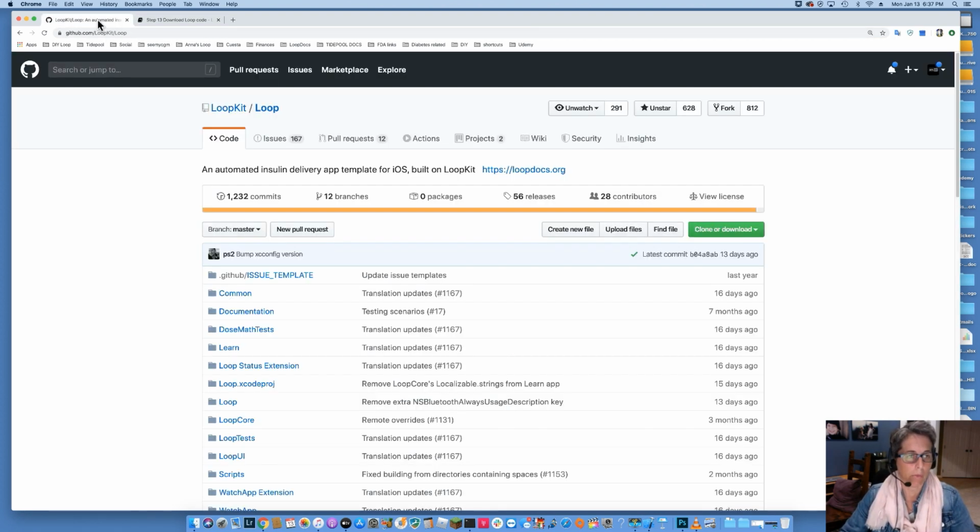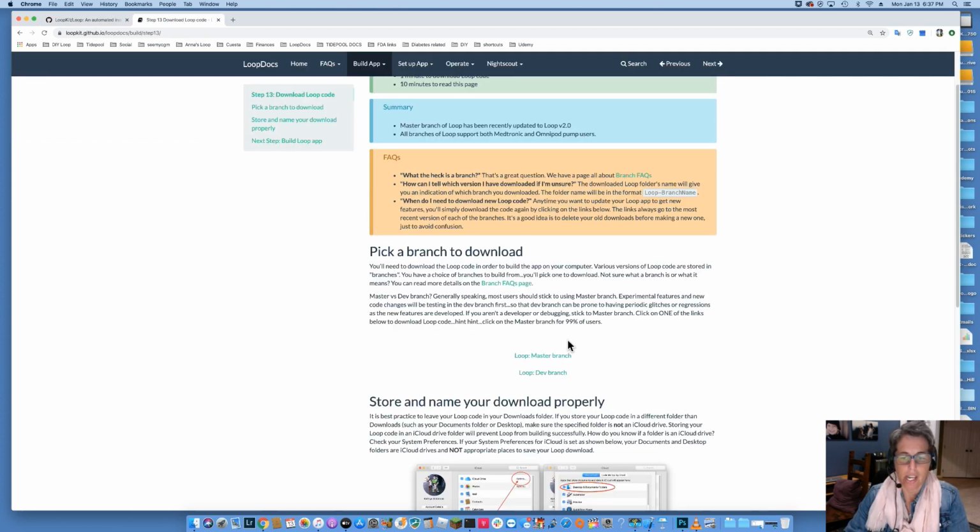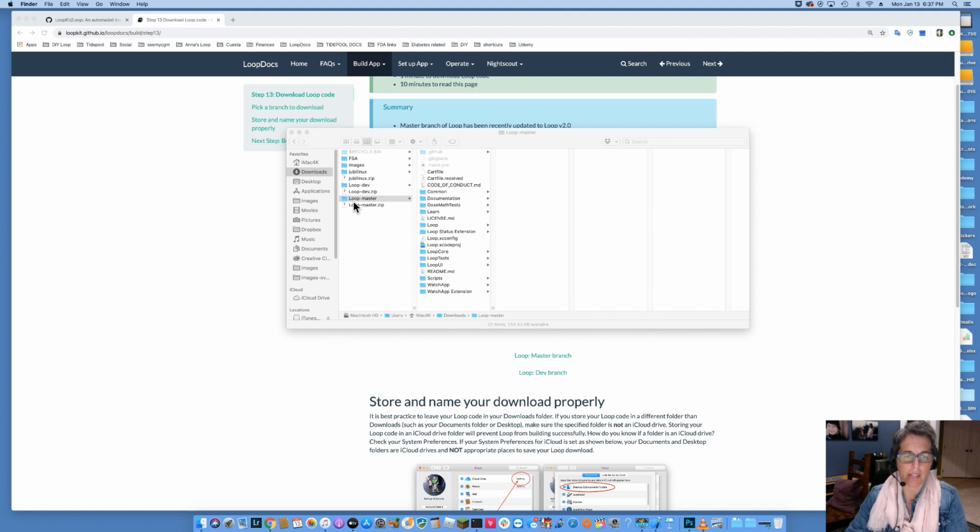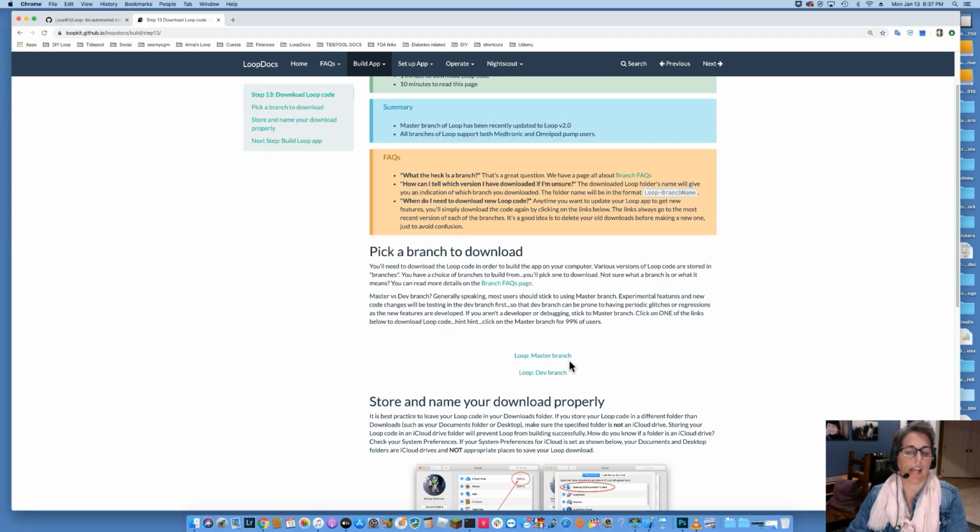So what I want to do is take you, I'm going to go back here for a sec. If you click on master branch, you'll get a download of master branch. If you click on dev branch, you get a download of dev branch. And they show up in your Downloads folder labeled loop-dev and loop-master. I want to show you what's happening when you click those over in GitHub, because GitHub is where most of the action's happening for this discussion. So let's go over there.